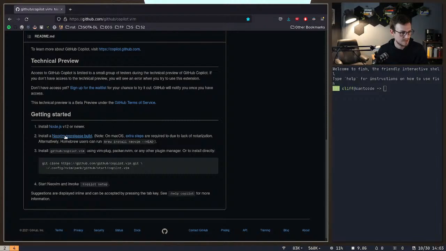So install a Neovim pre-release build. Hopefully we're going to install this and hopefully it doesn't ruin everything, because if I break my Neovim, then the whole stream is shot. But we're going to give it a try. So install a pre-release build.